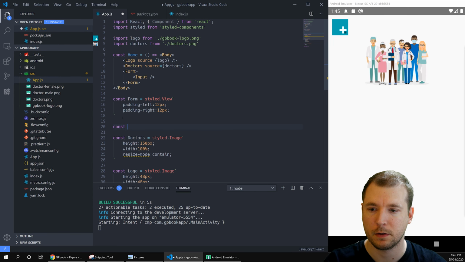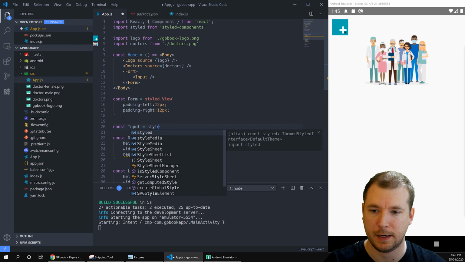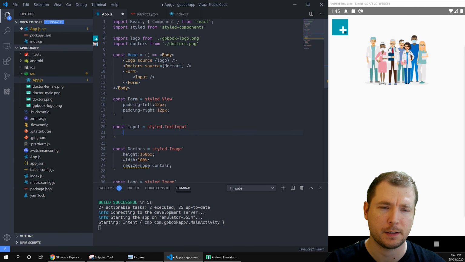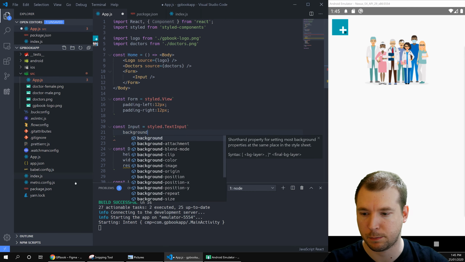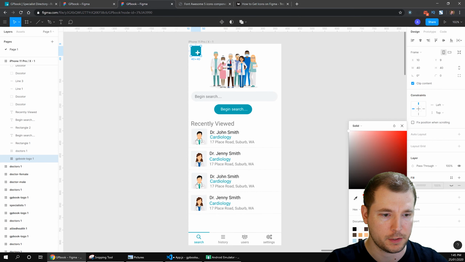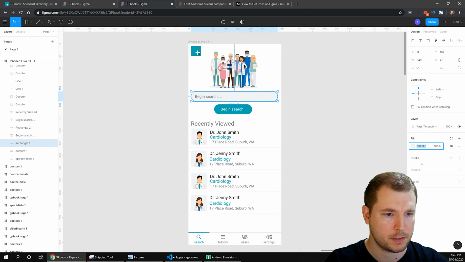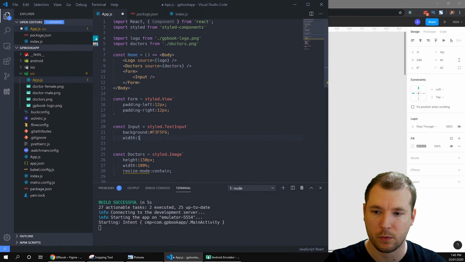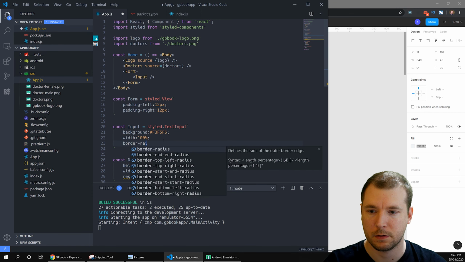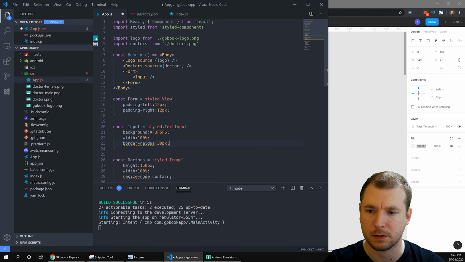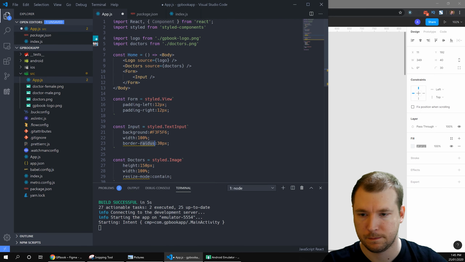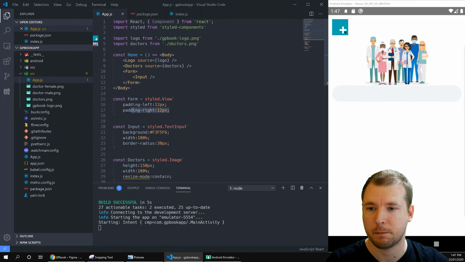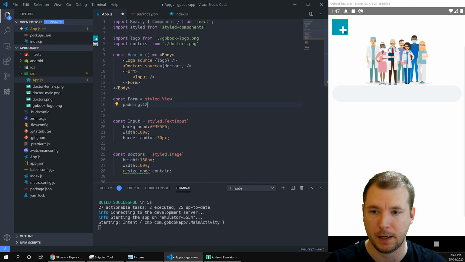For the text input, we'll create a const input equals styled text input for React Native. And let's make this a background of maybe, let's pull in the color that we previously used in here. So this was F3 something. Let's make this a width 100%, border radius probably 30 pixels. Let's see if this works. There. So we've got that up and running, but it looks like it needs some more padding. Let's fix that up now.